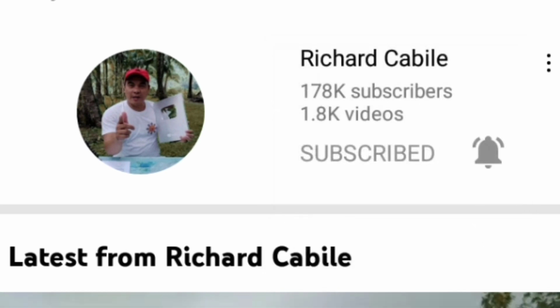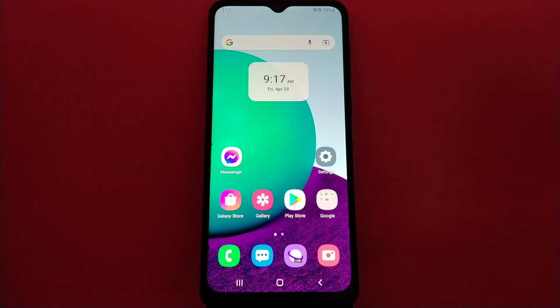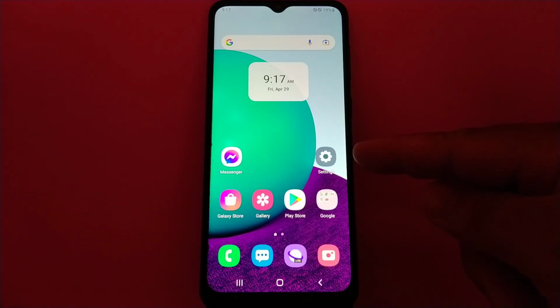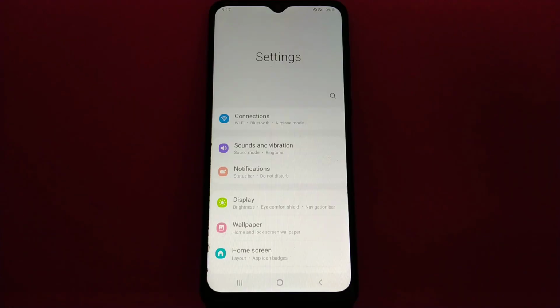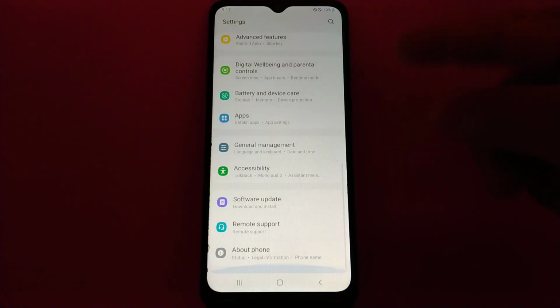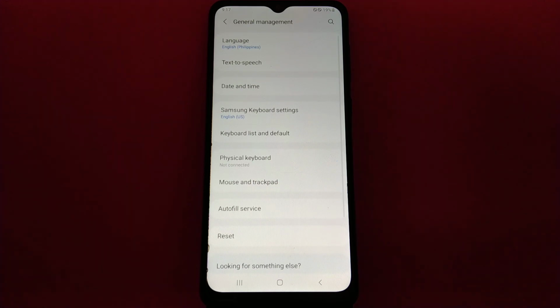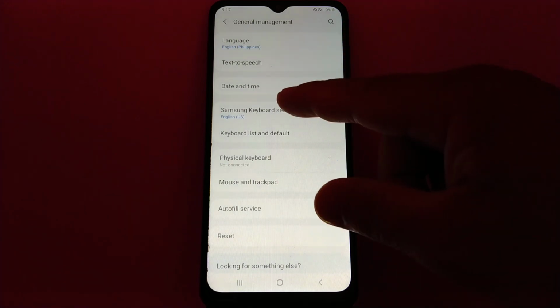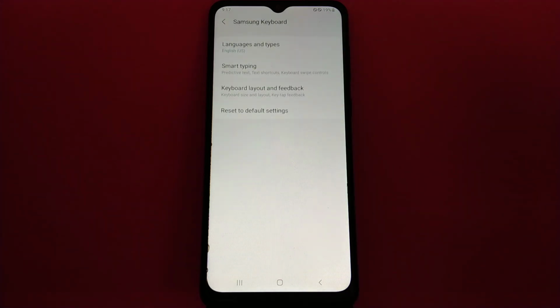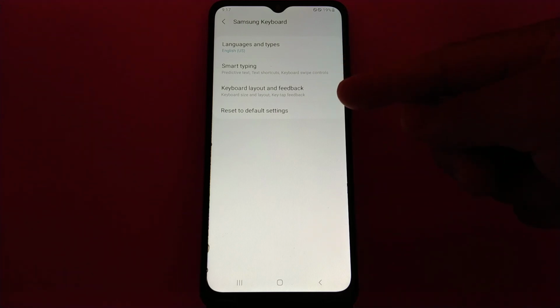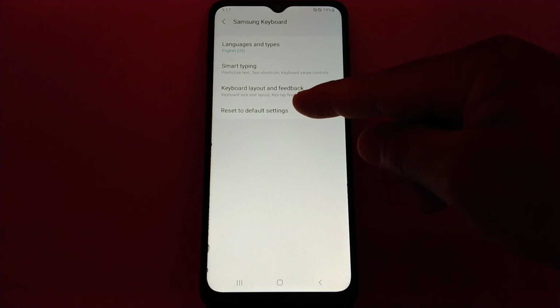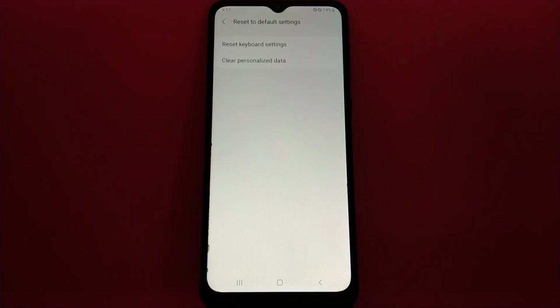Okay guys, let's start. All you have to do is go to Settings in your Samsung Galaxy A02. In Settings, scroll down and go to General Management. In General Management, go to Samsung Keyboard Settings. Tap this. Here in Samsung Keyboard, you can see below the Reset to Default Settings. All you have to do is tap the Reset to Default Settings.